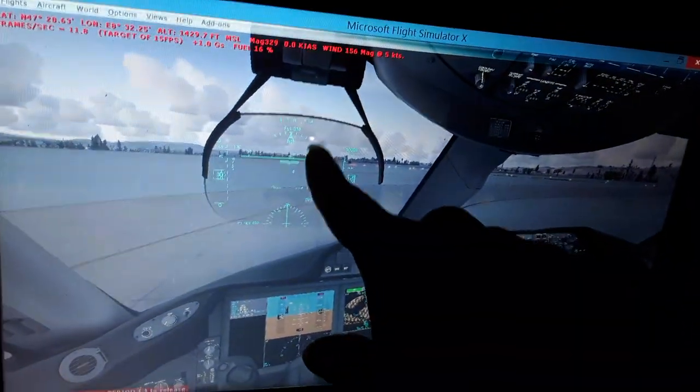So this is the navigation display. You can see other aircraft with the diamond shape and the altitude difference, whether they climb or descend. So we have an incoming aircraft right now. You can see here it is spotted.